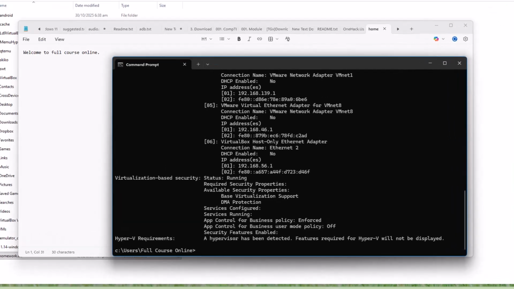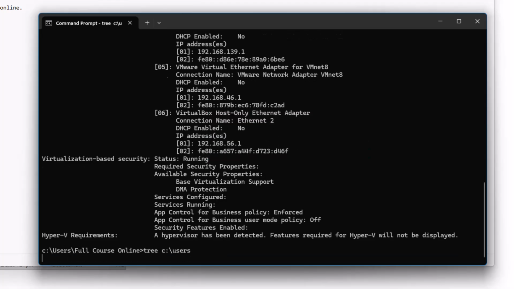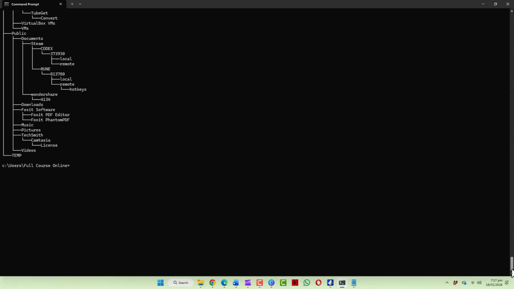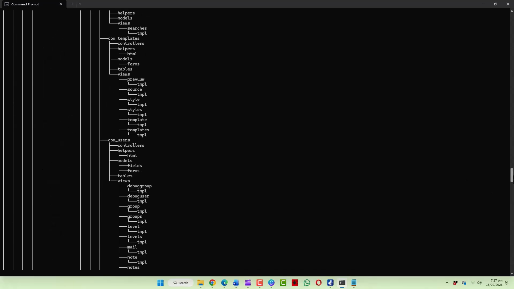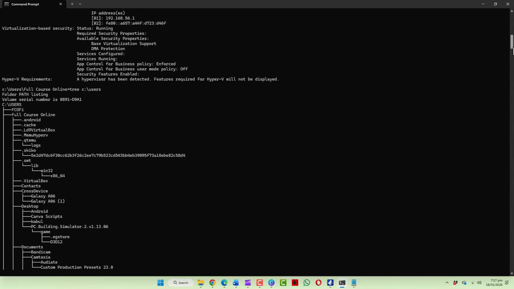Bonus command, tree, display directory structure. To see a graphical structure of folders, type tree C:\users. Press enter. You will see a hierarchical structure of all folders inside the user's directory. This helps you visualize how folders are organized.